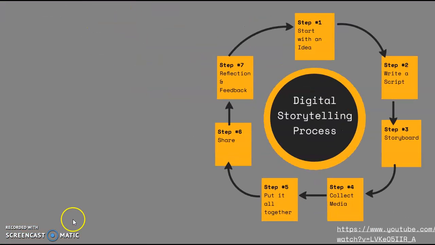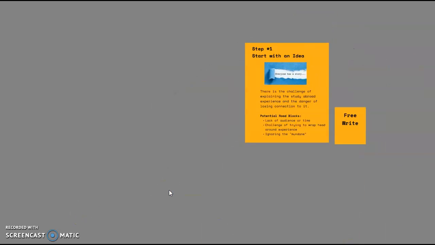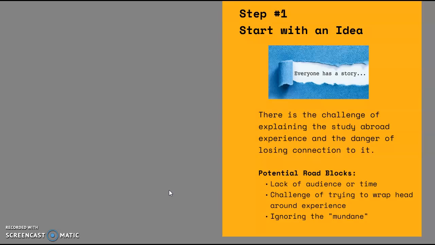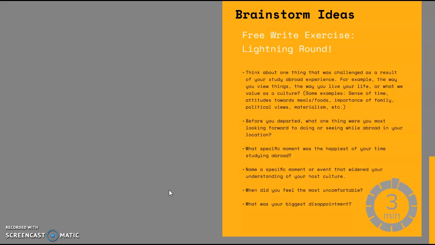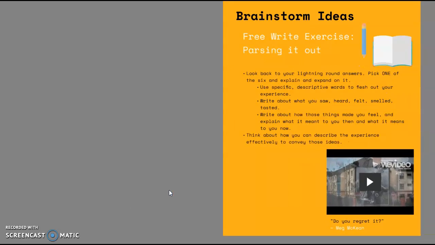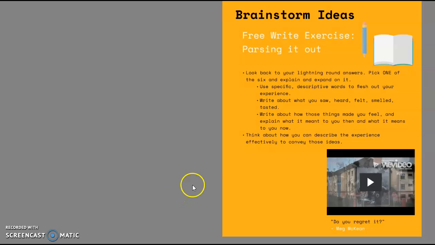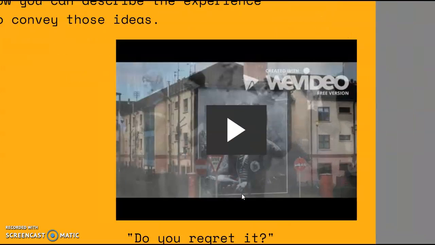So looking at the time, we're going to quickly run through these steps, but this is the digital storytelling process, starting with the idea and the fact that everyone has a story. Next up, we'll talk about how to brainstorm with students. This one focuses on digital storytelling in study abroad, like we've been talking about. Another brainstorming idea as far as parsing out the information that the students are working with. I also have another example of a digital story at the bottom of this slide.